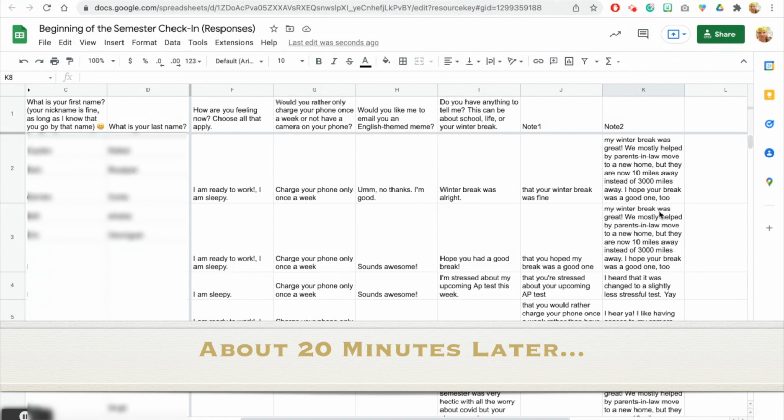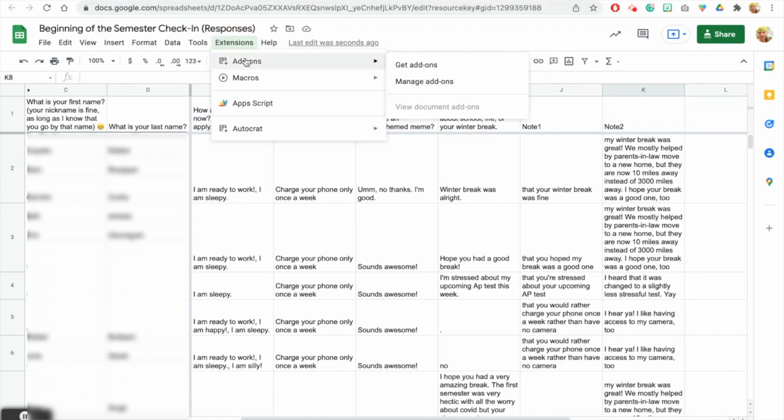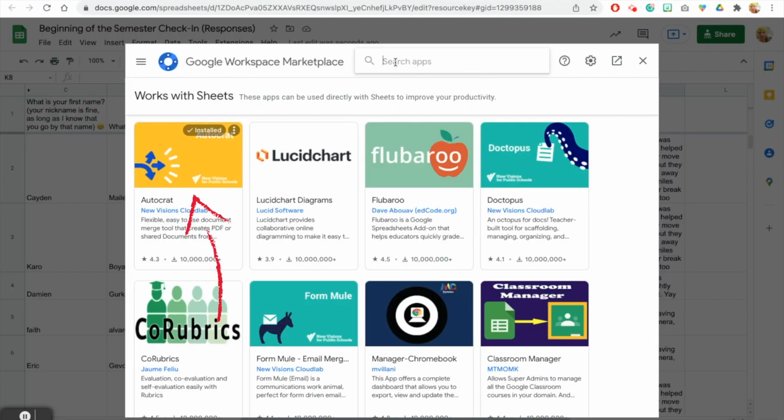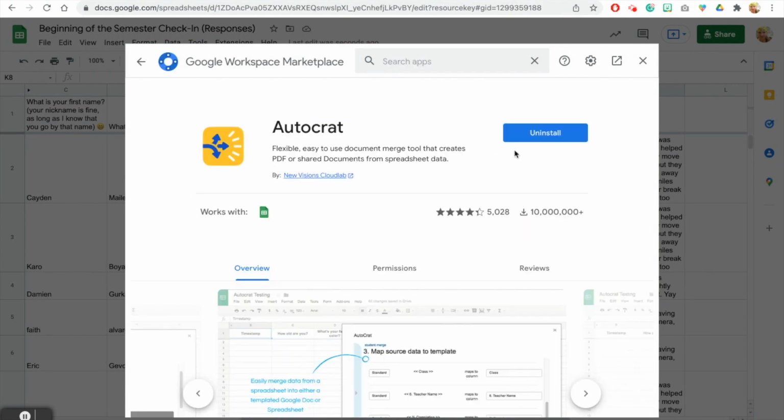Once I'm done with that, I'm ready to do the merge and send it to my students. I'm going to use the Autocrat extension to do this. The first thing you'll need to do is add the Autocrat extension. From the Google Sheet, go to Extensions, Add-ons, Get Add-ons. Look for Autocrat and click on it. I already have the extension, which is why it says uninstall, but yours should say install. Just click on the button and install it onto your browser.